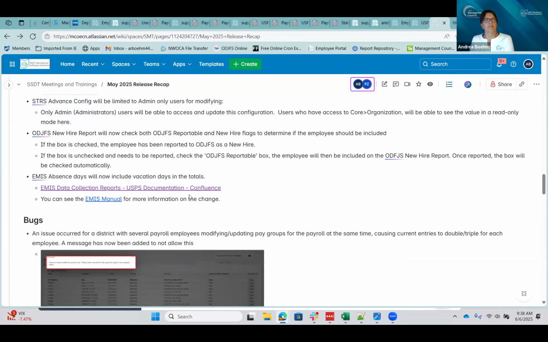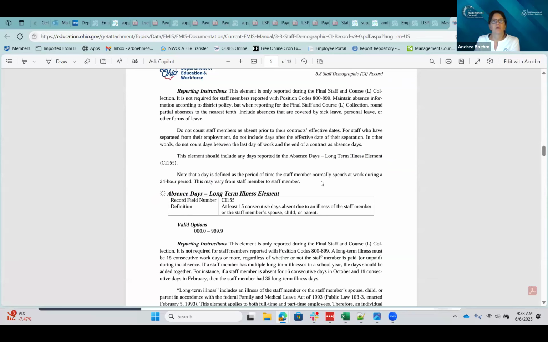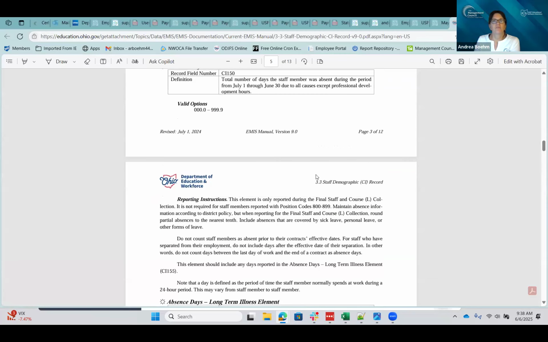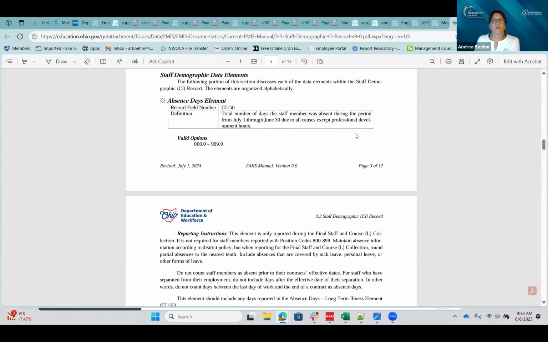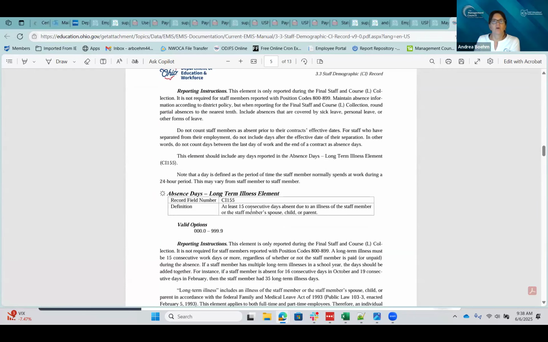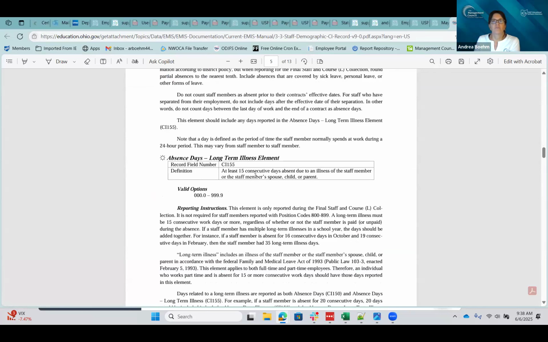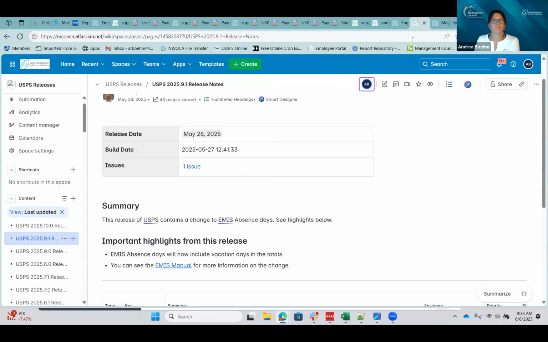Okay, the next thing is the EMIS absent days. This was updated because now EMIS is also including vacation days in their count. So for the absence and long-term, any absence days count, and now the long-term is now counting absence. So any absent day except for professional is included in that count.